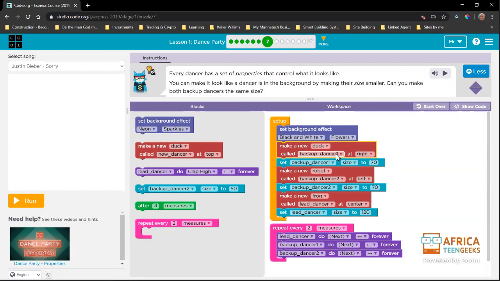If it doesn't have a proper label, then we won't know where to assign the new properties to. Okay, so this is backup dancer 1, and he is being created on the right hand side. And now we're saying set, so we are assigning this property to this dancer, backup dancer 1. That's how we know it's going to that dancer. We want to set the size to 70.